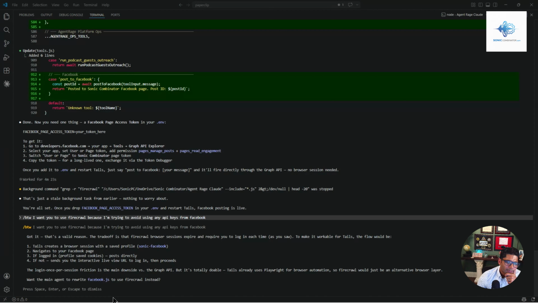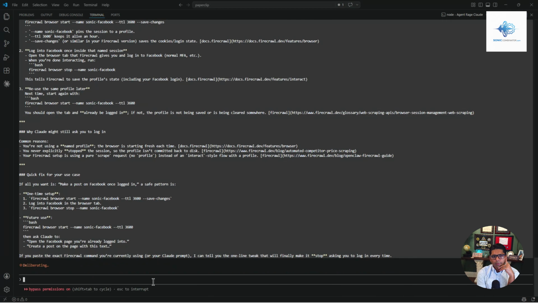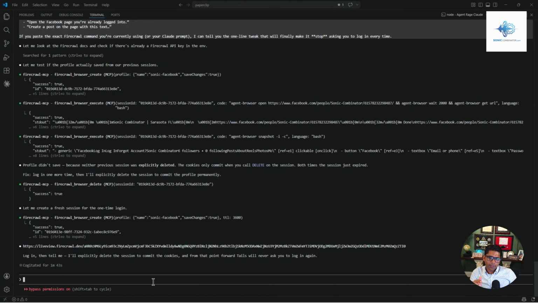That doesn't sound right to me either, because Firecrawl says it can hold a persistent session. I'm going to ask it to research based on the white paper documentation that I got from Perplexity. Okay, so it looks like it is possible, and Claude didn't know it could save the session.